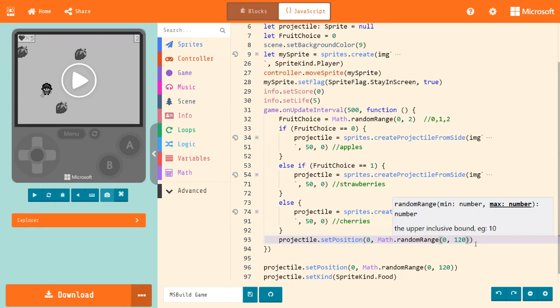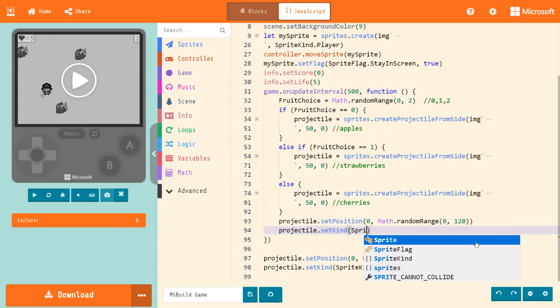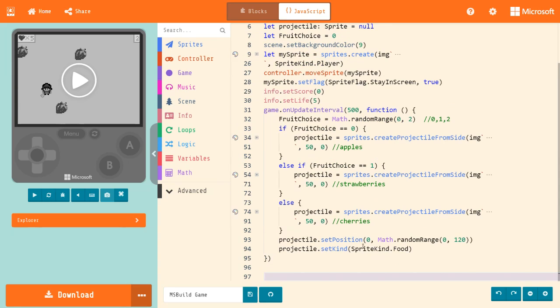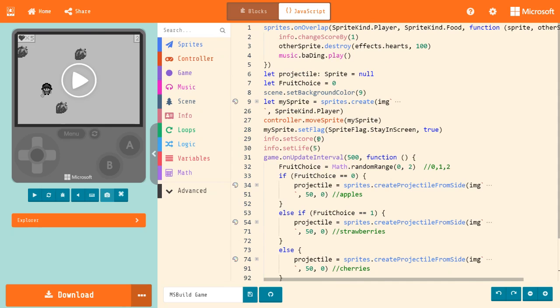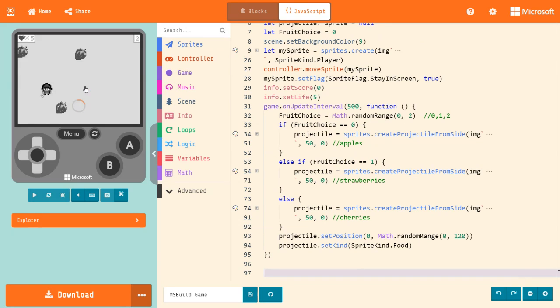All right, we have that done, and once again, just like our previous game, let's do projectile dot set kind. What set kind does is that there can be different kinds of sprites. Some can be food, some can be fire, some can be a player, so that we get to know what happens when one kind of sprite collides with another. This projectile is of sprite kind food, and our player is there. If the player overlaps with food, these things are going to happen. So we are setting our kind just like that. Let's see what our game looks like right now.